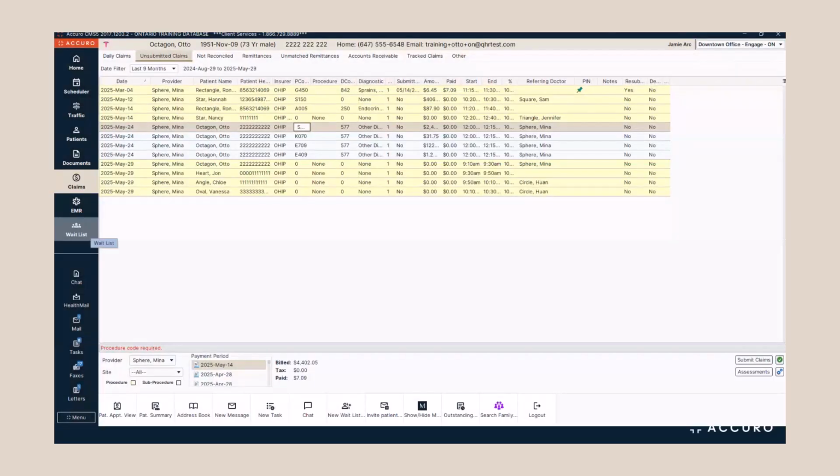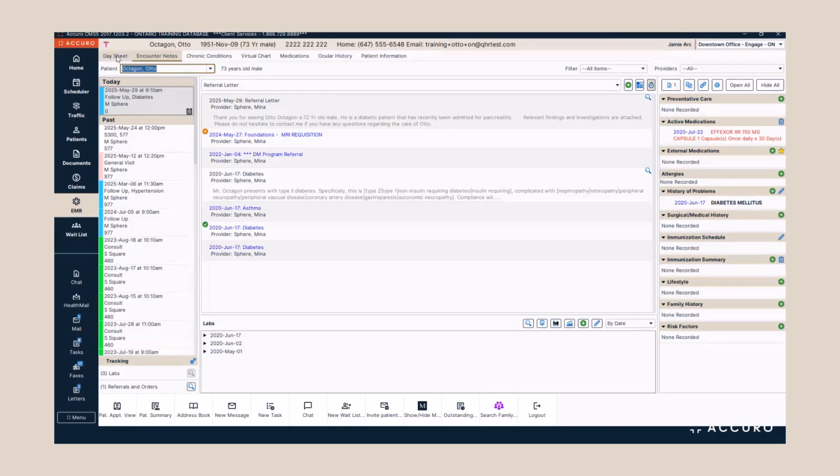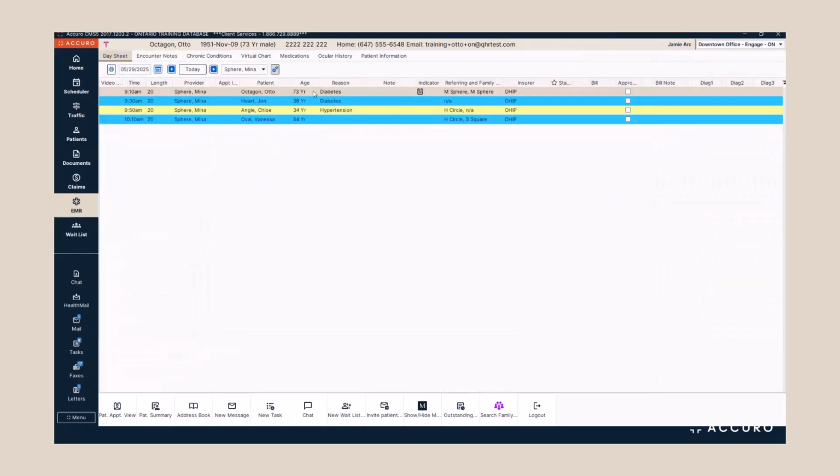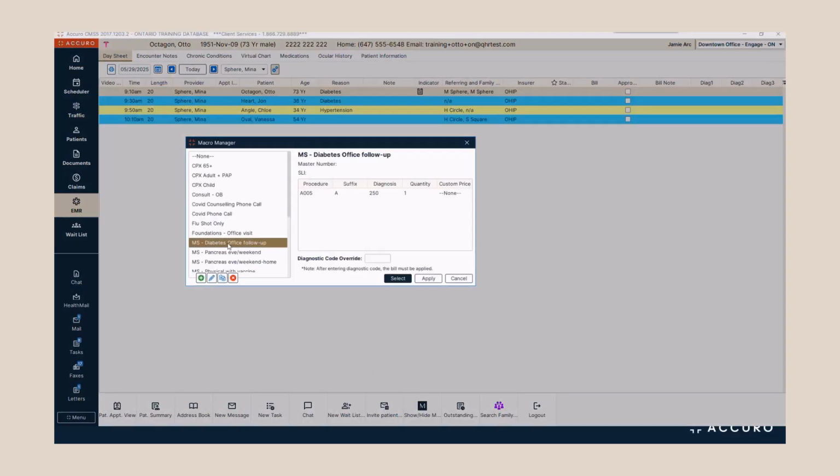So billing super fast. It only took me a matter of minutes to create the macro and apply it to a patient. But there's even a faster method to be able to use my macros once I've created them. So I'm going to head back over to this EMR portion of Accuro, and I'm going to go to the day sheet. So in the day sheet, I have the option to right click and add a macro to a patient's billing. When I choose a macro, you can see that I do have the option to override an existing diagnostic code, or I can add the diagnostic code if there isn't one there, and then I can press apply, patient's billed.